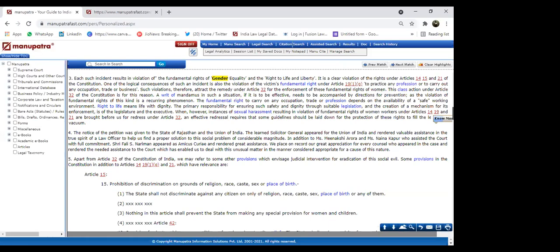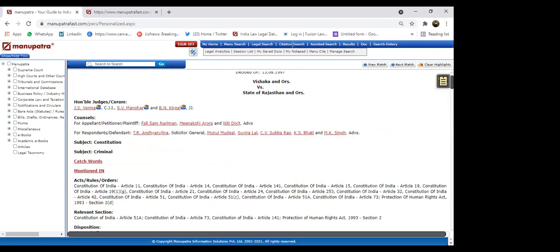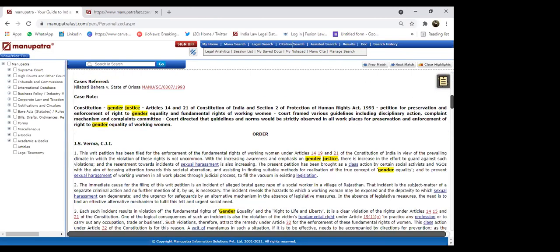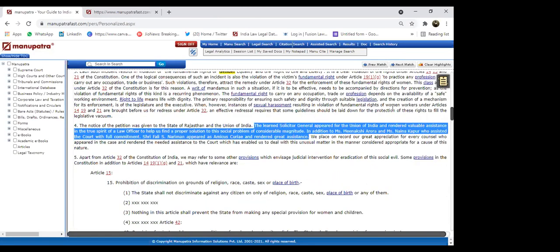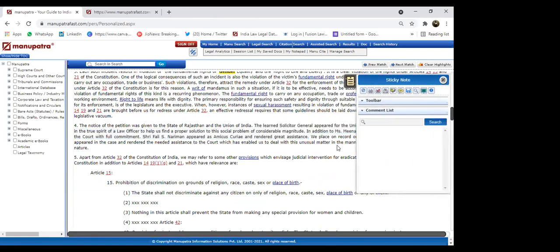If you want to highlight any part of the judgment, I just click on that particular icon, select the line I want to highlight, and select what I need to highlight. It's highlighted. If I need to add a comment there, I can add a comment. If I need to print these sticky notes, I can print them with comments or without comments. Every option is provided there.